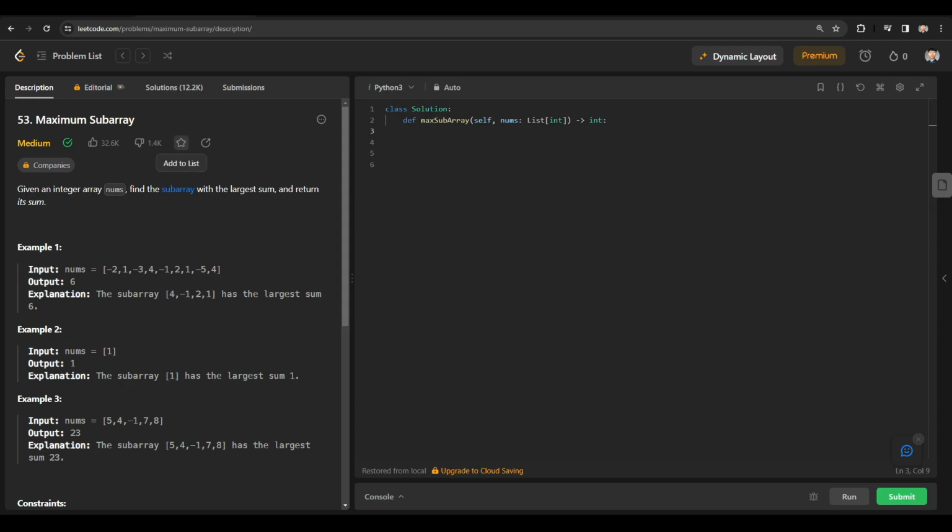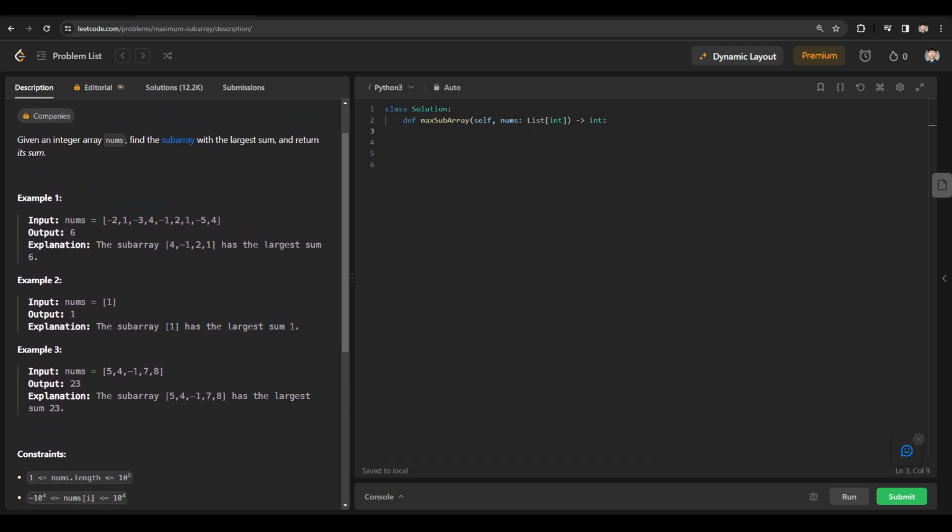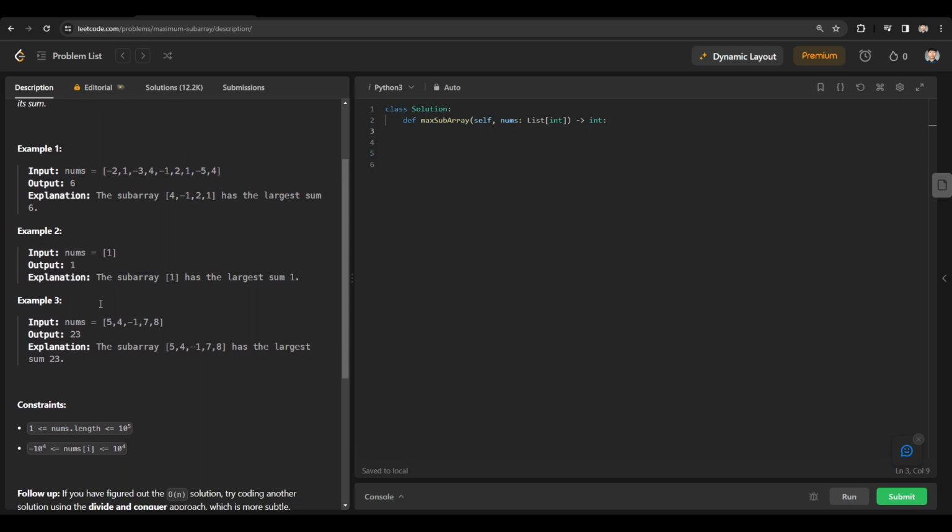Hello guys, so today we're going to be doing 53, Maximum Subarray. Basically it says, given an integer array nums, find the subarray with the largest sum and return its sum. You can see in these inputs, we have nums equals -2, 1, -3, 4, -1, 2, 1, -5, 4. If you actually go through it, the largest sum of the subarray will be this, which will equal 6.